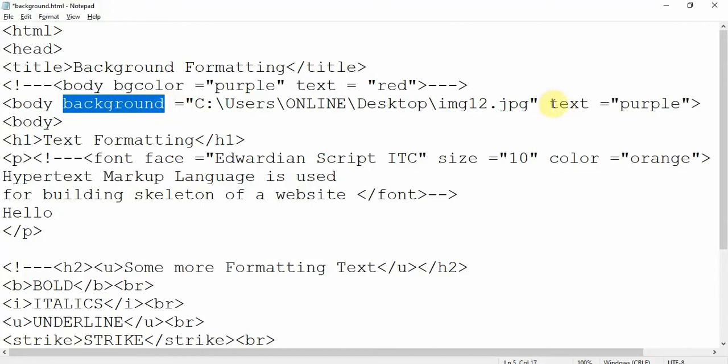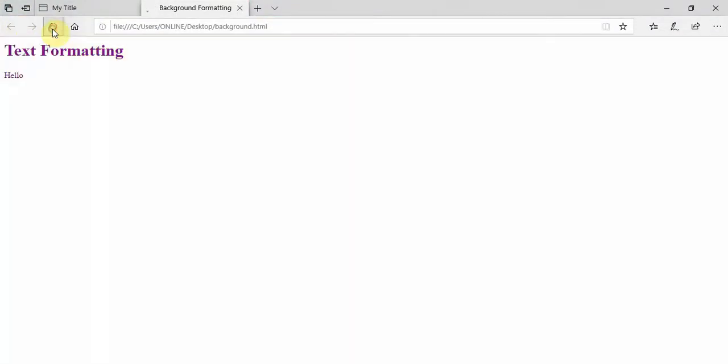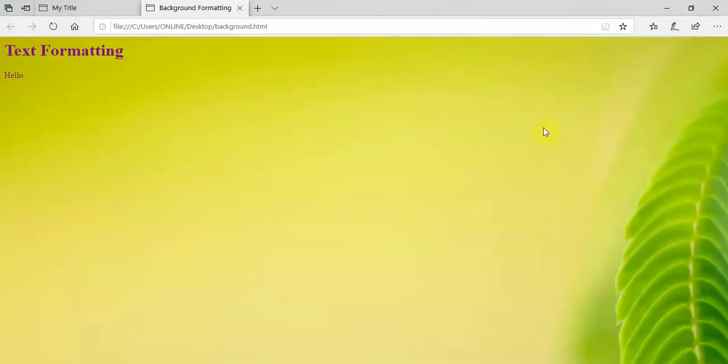And over here I have also written that the text has to be purple. Because it is inside the body tag, whatever has been written will be in purple. So if I save it right now, go over here and refresh this, now the background has changed. Now the image is coming and the color of the text has changed to purple. So this is how you can change the background image, by using the background property inside the body.